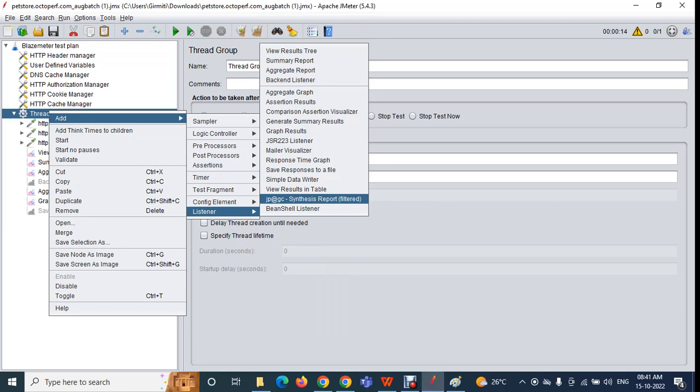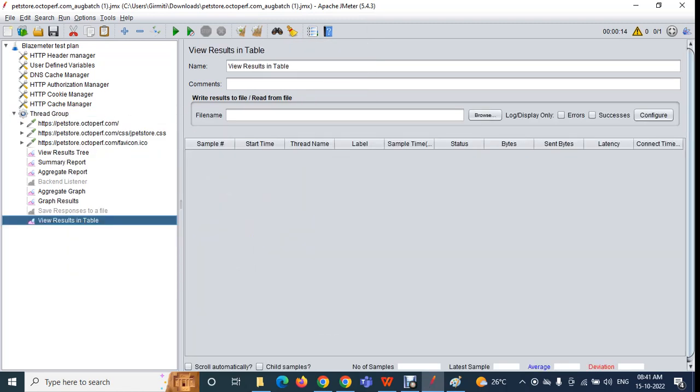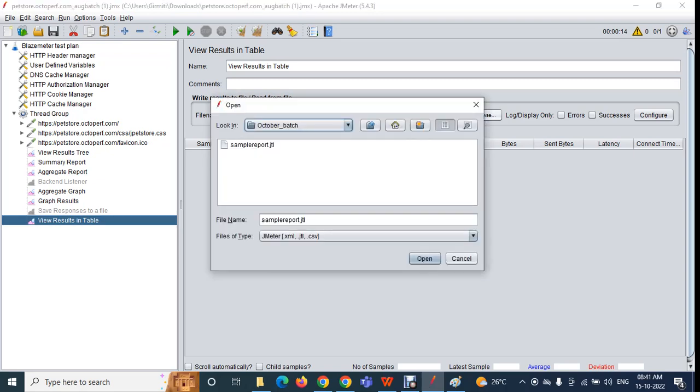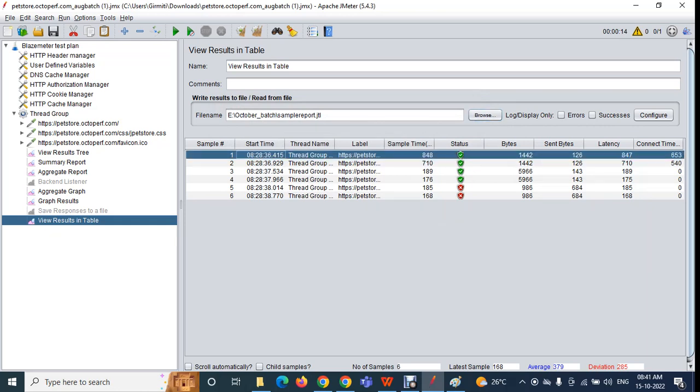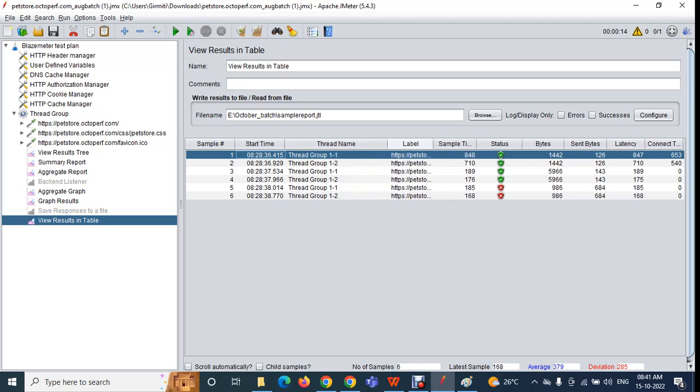And view results in a table. So this we will use. Okay, view results in a table. So let me show you what is the importance of this. See, each and every request, when it was executed, when it got executed, which user executed it. So if you drag this you can see the users.